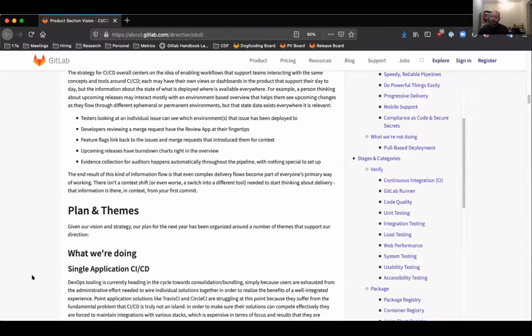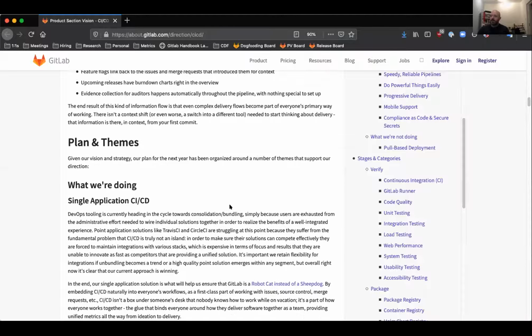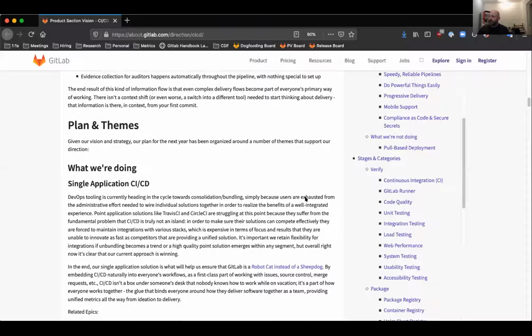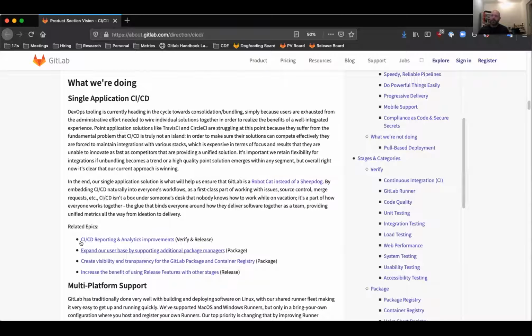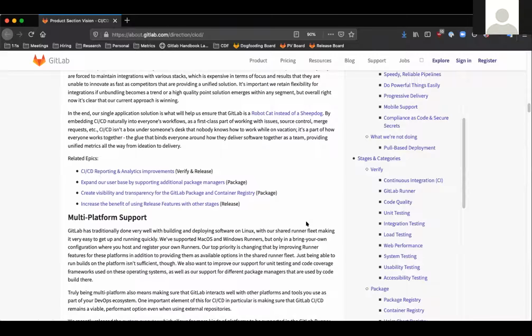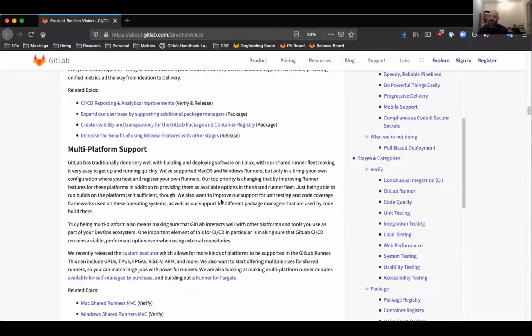And then the next section of this document is plans and themes. There's 5 or 6 themes here that I think are all really interesting that we're pursuing. Each of these sections has related epics that you can explore. You can drive down into each of those. The ones that I want to touch on, though, for the purposes of not spending too long here, are multi-platform support. I touched on that a bit above, but there's a few key technologies that are emerging.